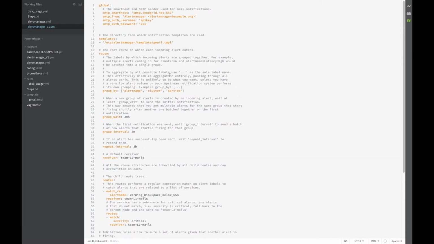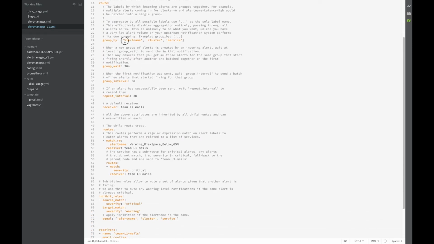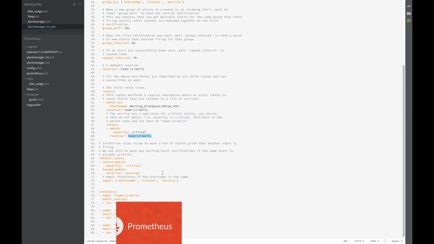Here in the new template, what I have is I have the default receiver as level 2, and if it's a warning alert then it is level 1, and if it's critical it's level 3. So yeah, you can trigger alert based on alert name, you can trigger alerts based on severity, you can also trigger alerts based on service. Right now here I'm using the alert name and the severity. So you can see I have different receivers like level 1, level 2 and level 3.